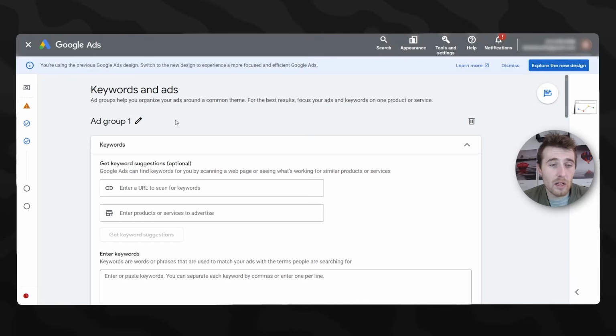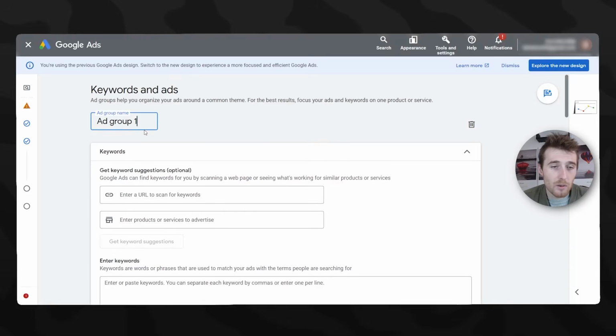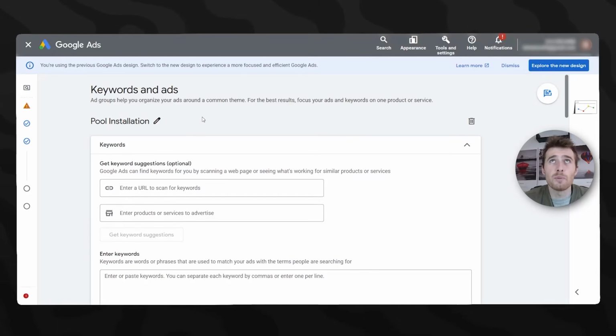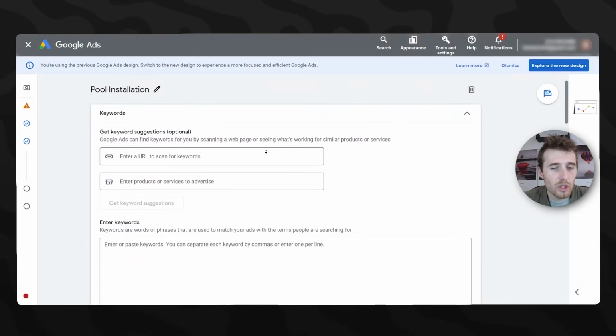What we're going to do now is create an ad group, and we're going to name it. All you have to do to name it is click on this little pencil icon here. And what we're going to do is do a general pool installation ad group. Very, very simple. And then we'll do a fiberglass pool installation one and a vinyl installation one. And I'll show you what I mean here.